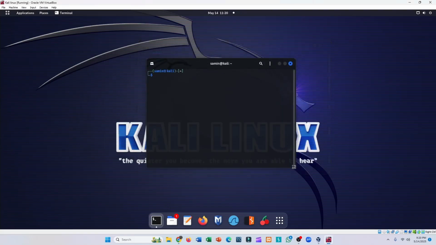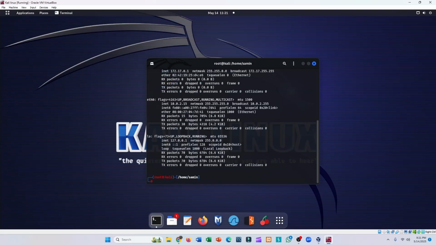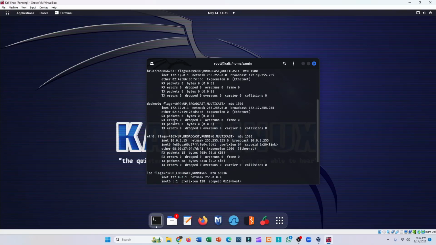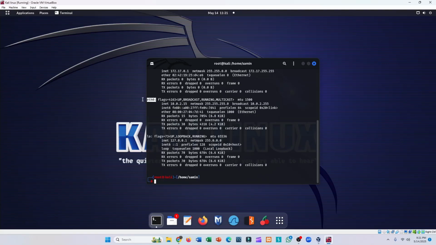First, I'm now in my terminal. I will change to sudo, and this will ask for my password. I will give my password, and so I'm now in sudo mode. The first thing I need to do is check my IP address with ifconfig. Here I can see lots of things, but my IP address will be this one, in Ethernet 01. So this is the IP address of my machine.